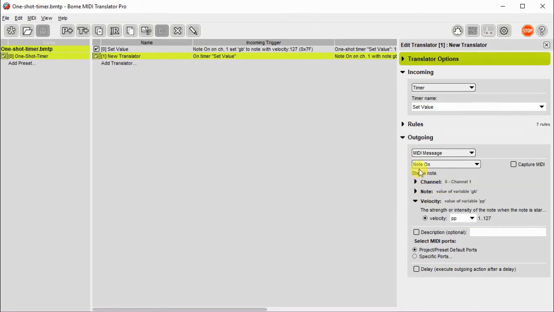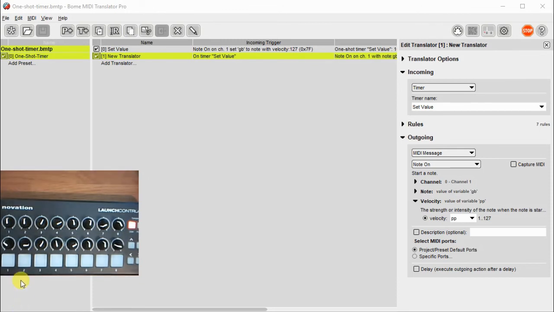The outgoing message then sends the note on message back to the LED, the proper LED set by GB, with the velocity of PP, which determines the color of the outgoing message. Now we'll go ahead and demonstrate.